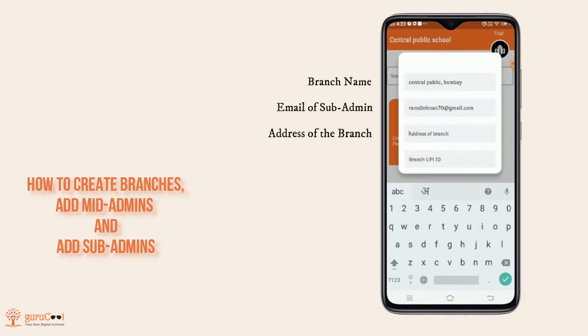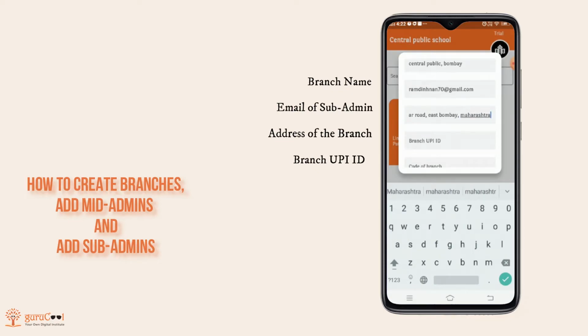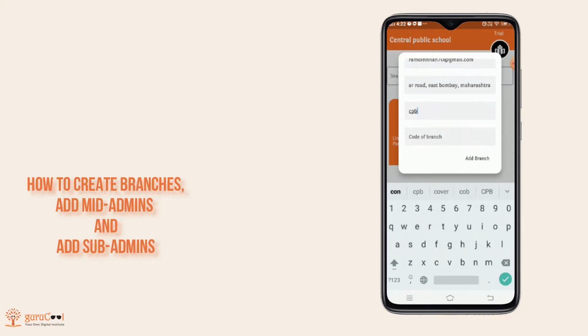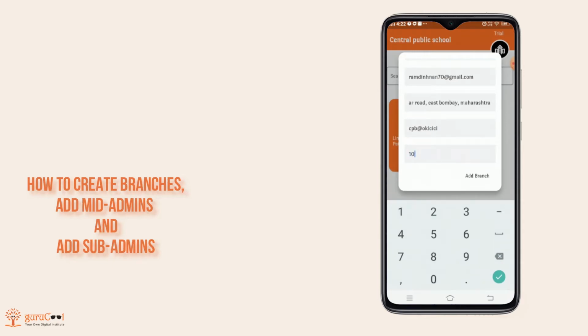Now, enter the address of the branch that you are creating. Again, enter the UPI address of this branch, where all the payments and fees regarding the branch will be submitted. Again, enter a branch code. This branch code is decided and assigned by you.